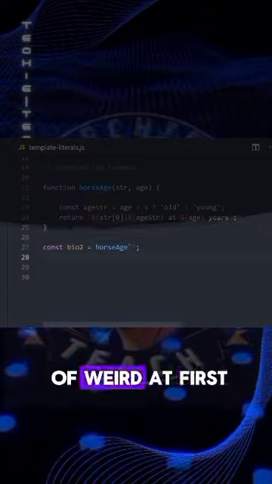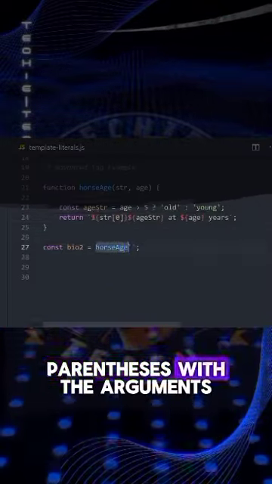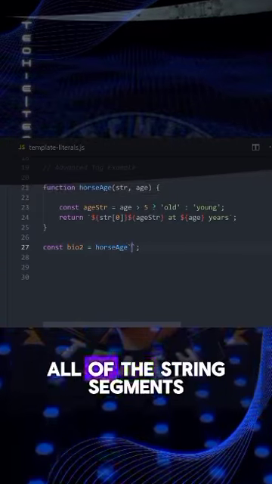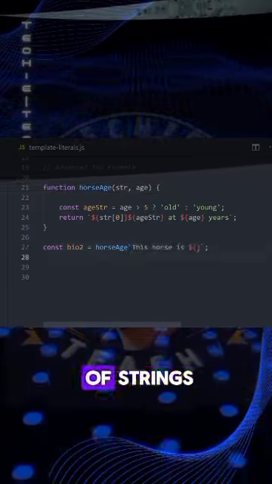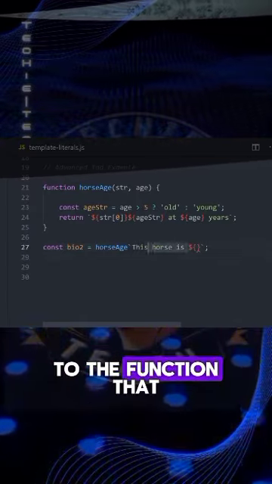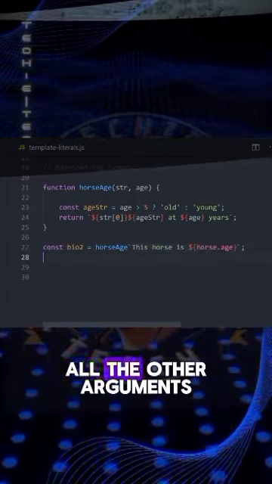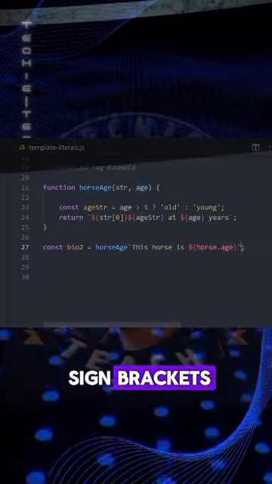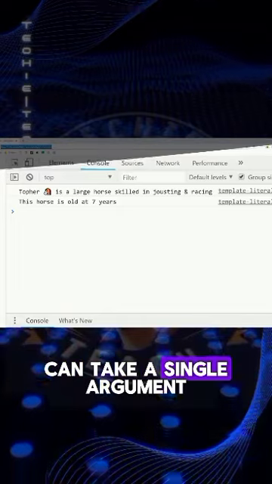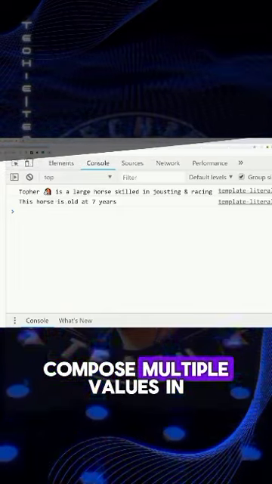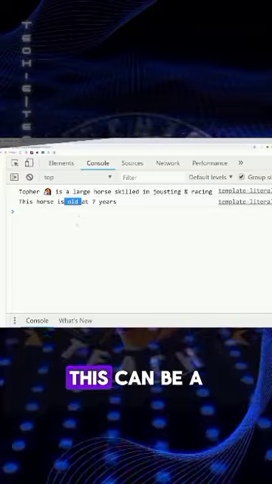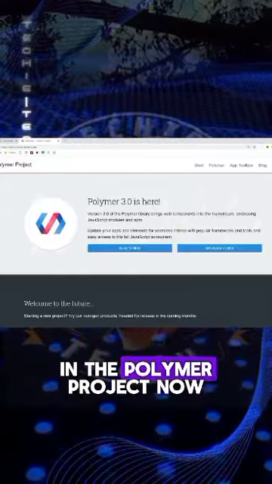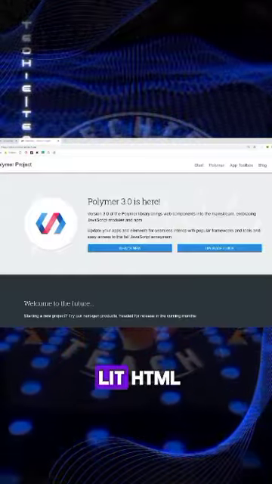This might seem kind of weird at first, but instead of doing parentheses with the arguments, we'll just attach our template literal, and it will parse all of the string segments as an array of strings as the first argument to the function that we defined. Then it will handle all of the other arguments in the order in which they appear inside of the ${} brackets. In other words, you can take a single argument and use it to compose multiple values in the return string. This can be a very powerful concept for templating, and it's actually used in the Polymer project now via a library called lit.html.